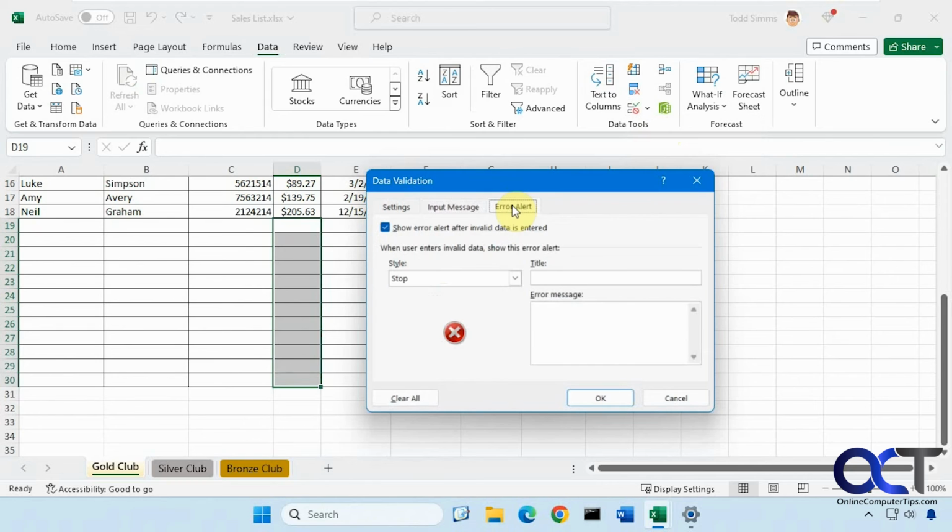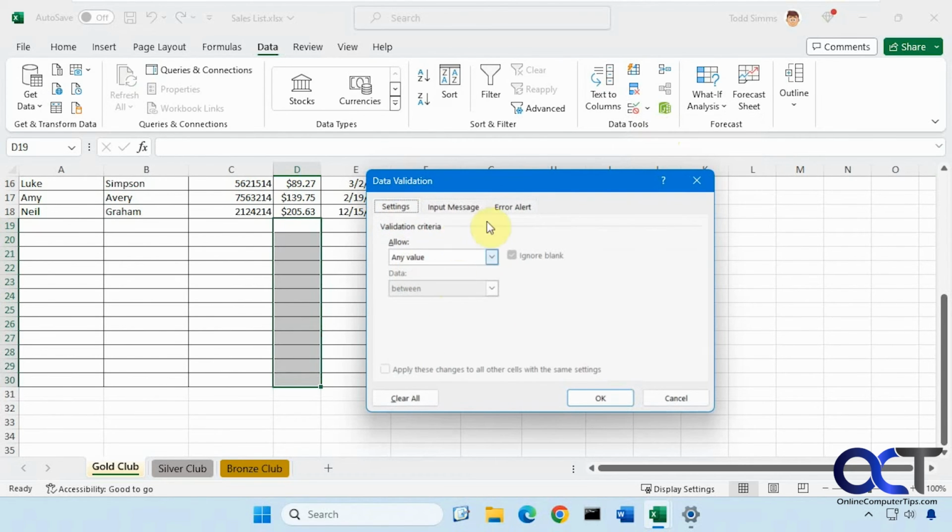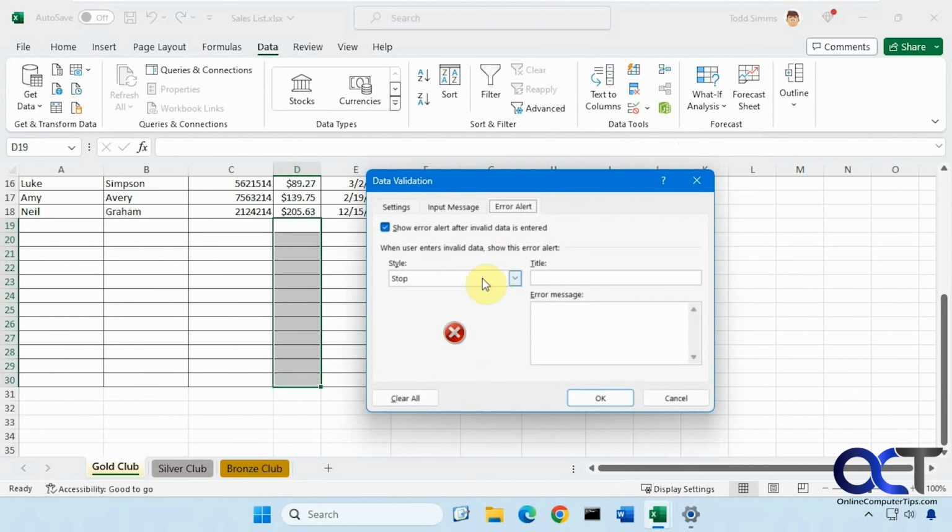And then this error alert tab, this is what is used if you have something in the settings with a value. So if let's say they added 8 numbers, you could have an error message stopping them from doing that, and then a message saying you need to make it 7 numbers. So that's a little more advanced topic right there. But for now, if you just want to put a message, that's how you do it.